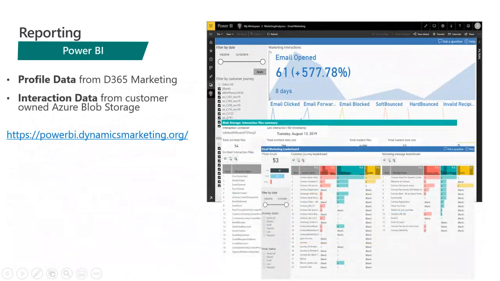Another option is to create custom analytics using Power BI. As we said, there are two types of data: we have profile data and we have interaction data. You can connect to profile data by using a Power BI data connector called CDS for apps. You can connect to the CDS by using that connector, and you can also use another connector to access the interaction data.